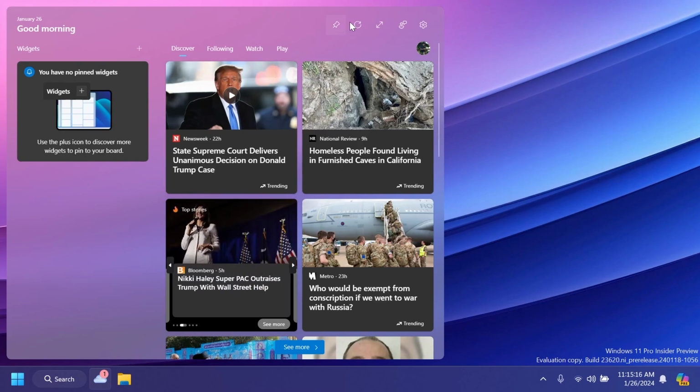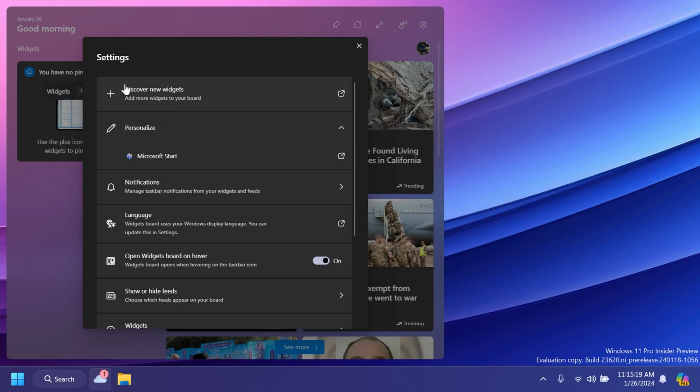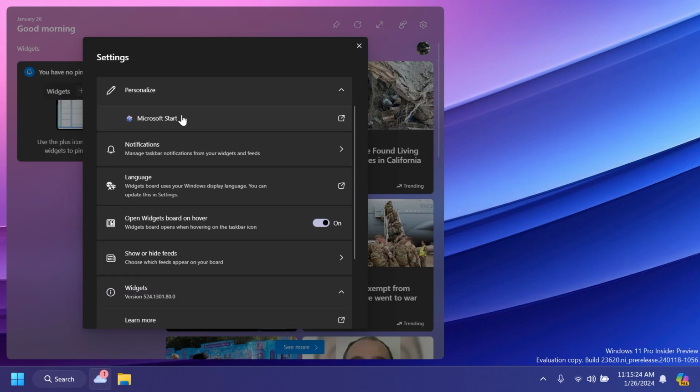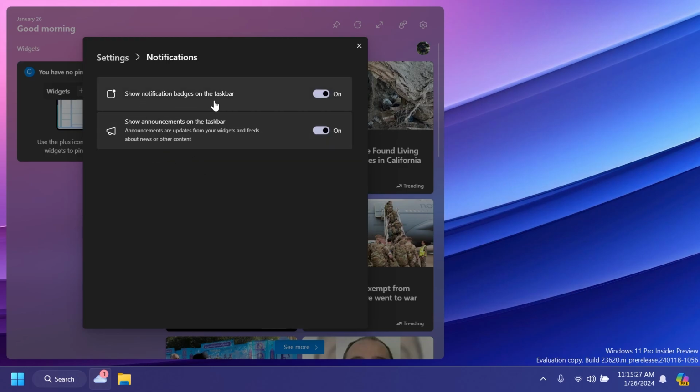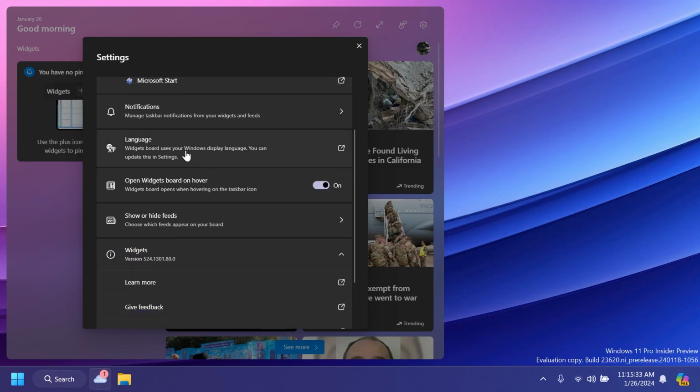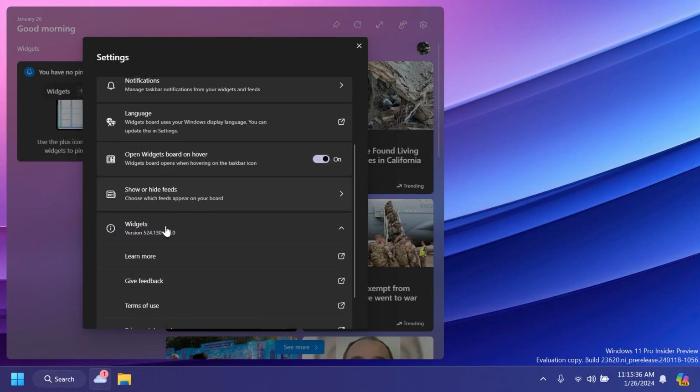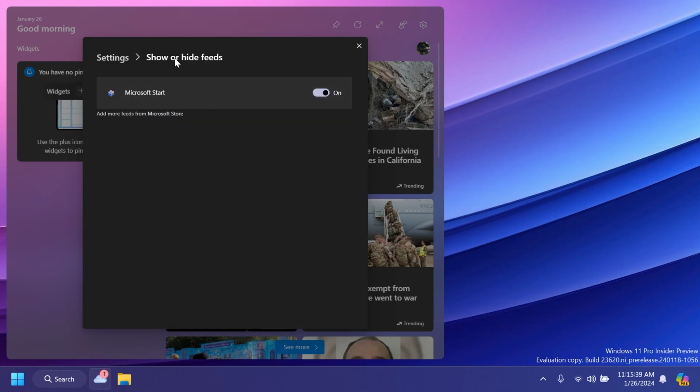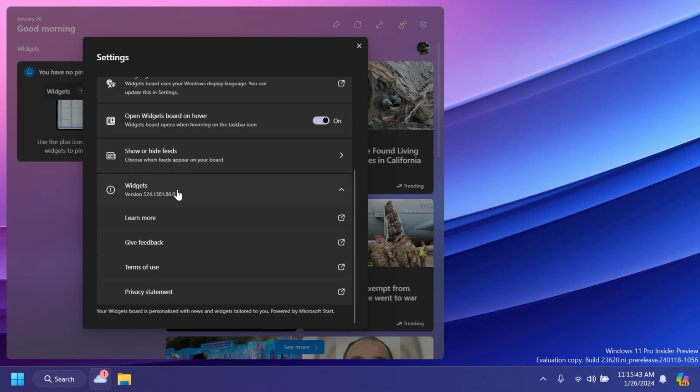Also, I finally got the new settings section in this build. As you can see, we have a Discover new widgets link, Personalize, where we have info about Microsoft Start, Notifications, Show notification badge on the taskbar, also Show announcements on the taskbar, as we were talking about. Language, Open widgets board on hover, Show or hide feeds. Basically, we can select which feeds appear on our desktop, and we have more info about widgets. So I think this settings page section is looking pretty good. It has the Windows 11 experience, the rounded corners, the animations, and so on. I think Microsoft did a pretty good job improving the settings section of widgets.